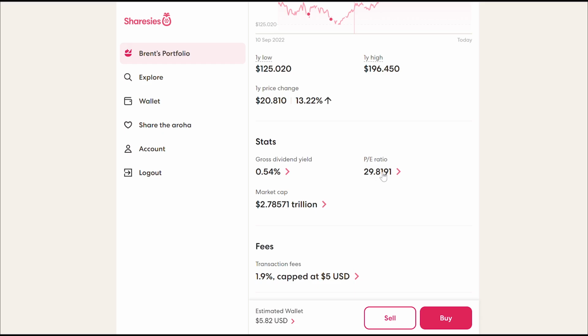PE ratio, which stands for price earnings ratio, is a metric often used by value investors. A value of 29 means that for every $29 you invest in Apple, they earned $1 in profits in the prior year. The lower this is, generally it means you're paying less for $1 of earnings. Do be careful, however, as there are many traps with a low ratio that you should consider if you want to do value investing.